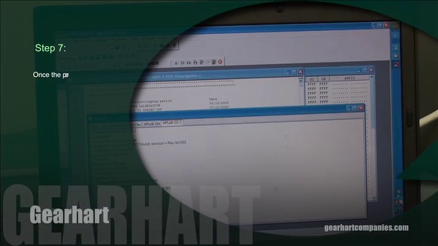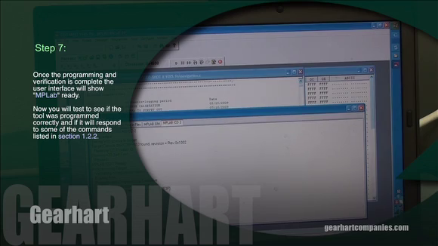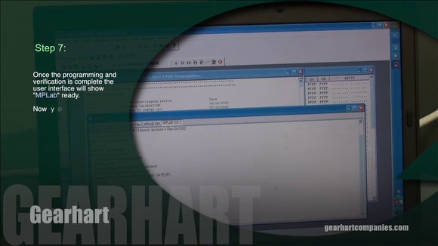Step 7. Once the programming and verification is complete, the user interface will show MPLAB ready. Now you will test to see if the tool was programmed correctly and if it will respond to some of the commands listed in section 1.2.2.